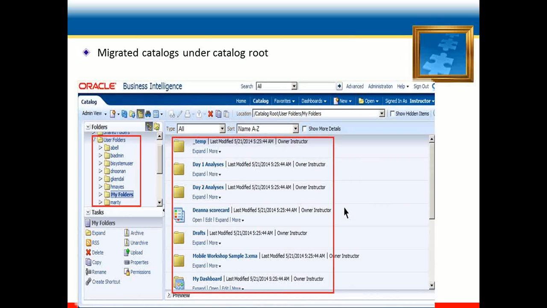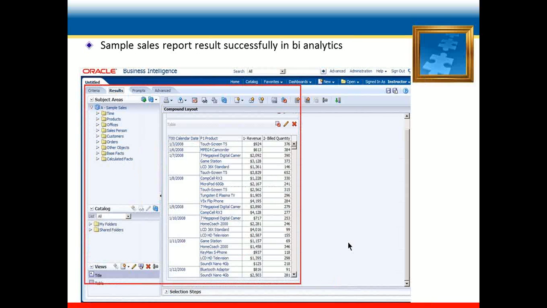So we have to check these migrated catalogs and catalog root directories in BI Analytics. This is also a very important test case after migration, we can say.